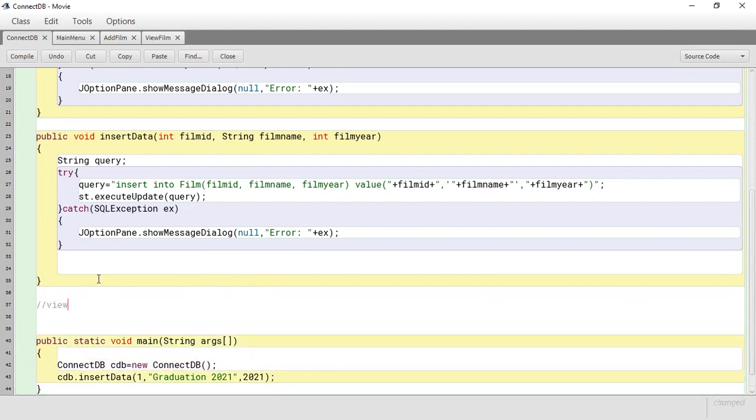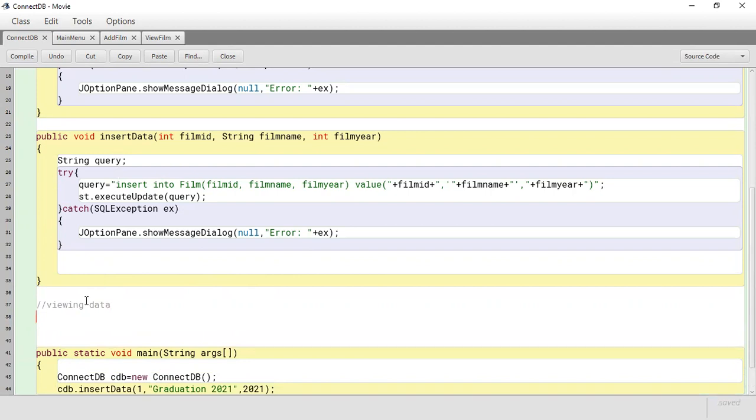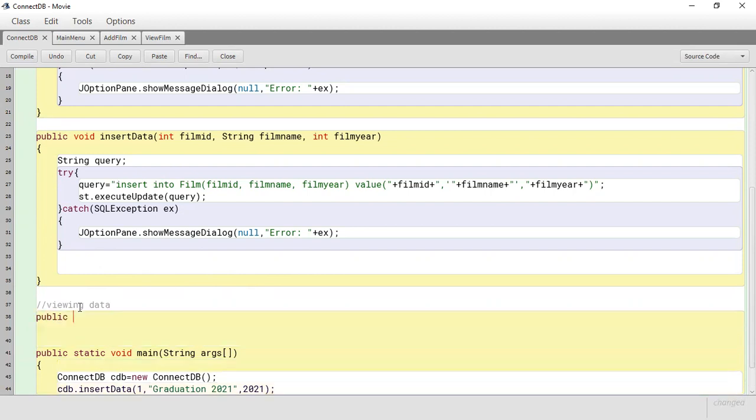So viewing data. Up here, we're inserting the data. Down here, we're creating a view. So we're going to get the data. It's going to be public. It's going to return the data as a big string, so we're going to call it String. And we're going to give it a name, probably getFilms.